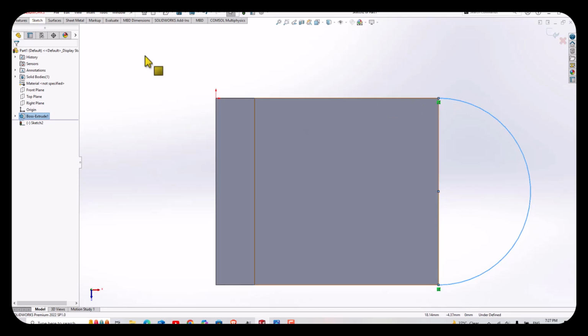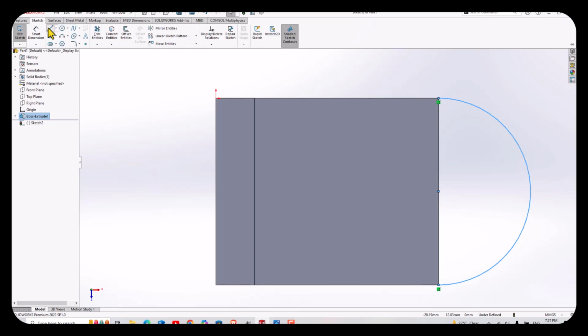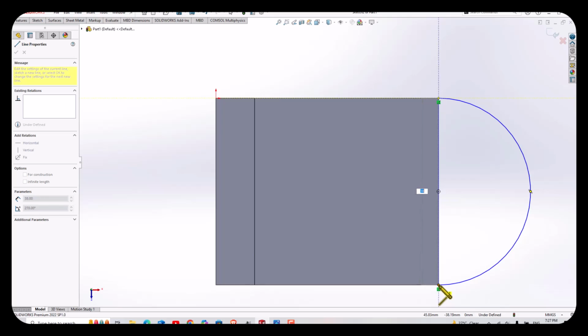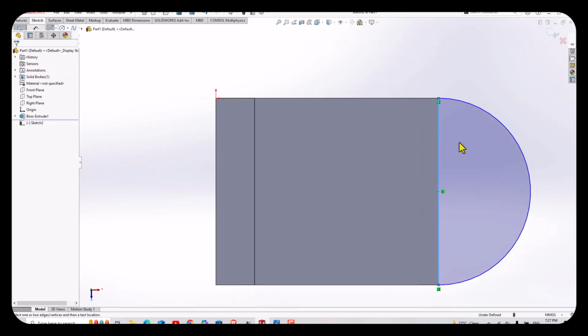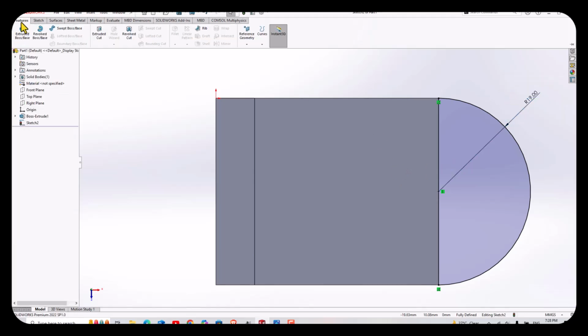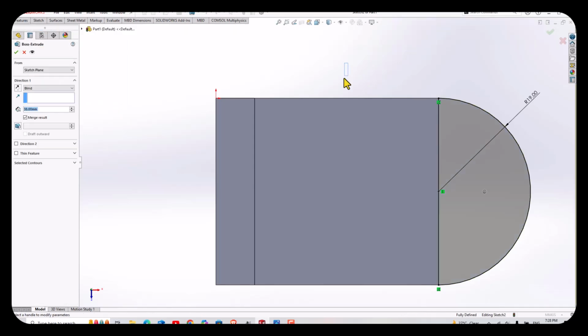To form a closed sketch, let's put a line there so that you can extrude. Now let's specify the dimensions. So this is 19 mm. All right. Accept. Now our sketch is fully defined. So we go back to features, select extruded boss. Now let's look at how the model is looking in 3D space.